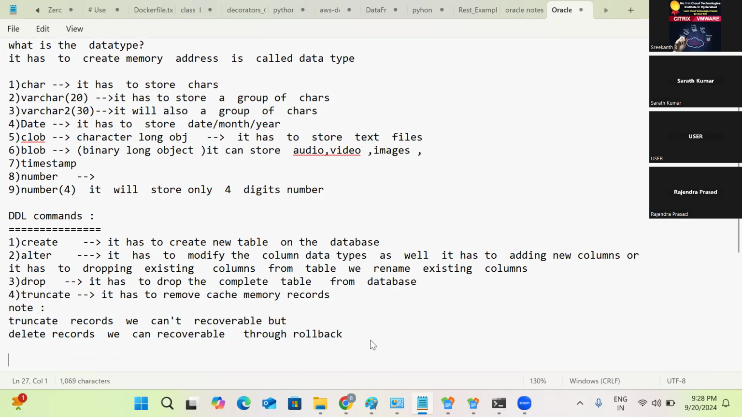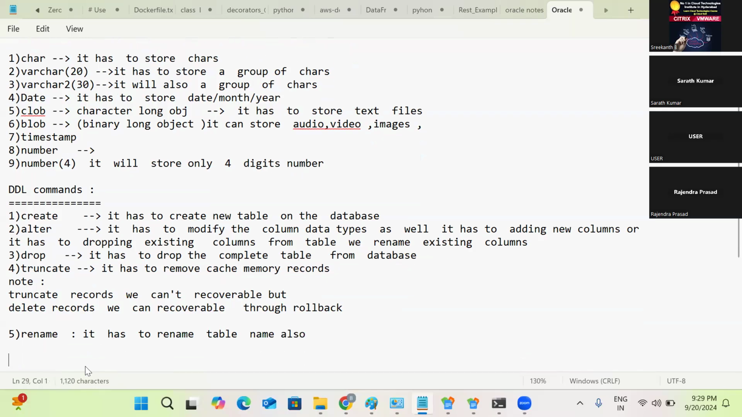Next, the last command, the fifth command, rename. Already we saw column renames in the alter table command. Here it has to rename the table name also. Yes, rename the table name also, guys.